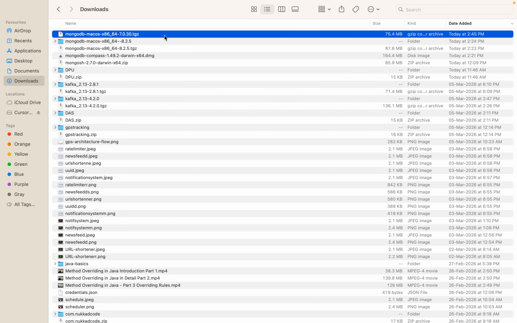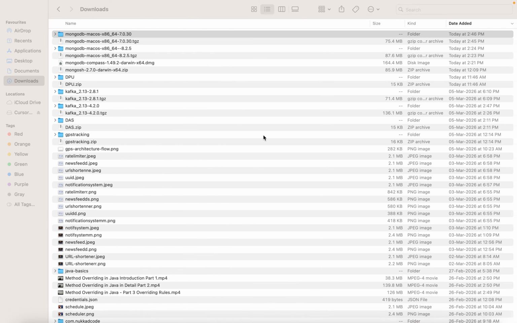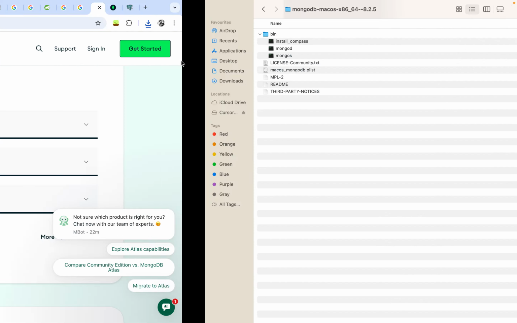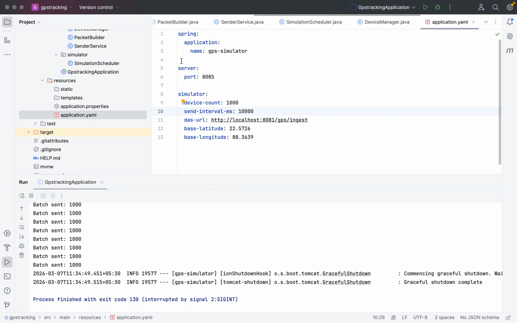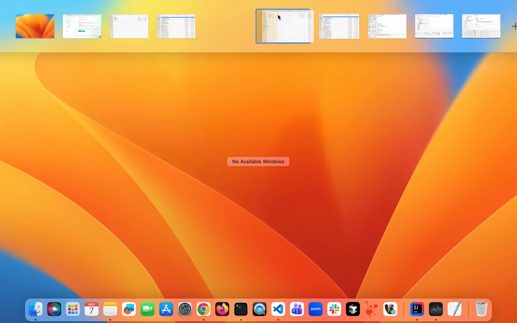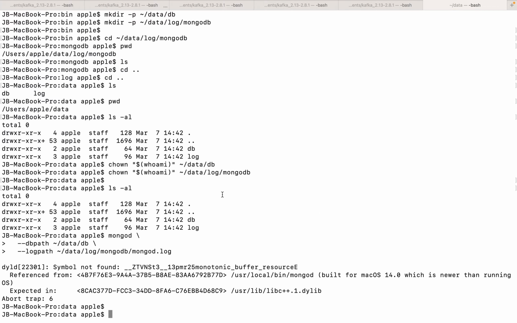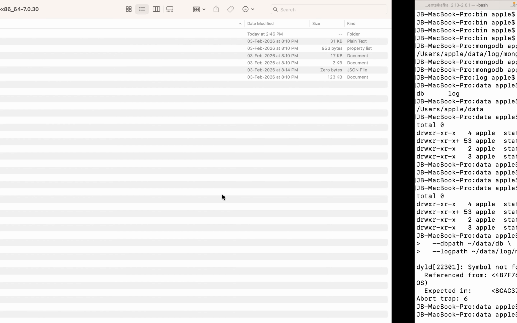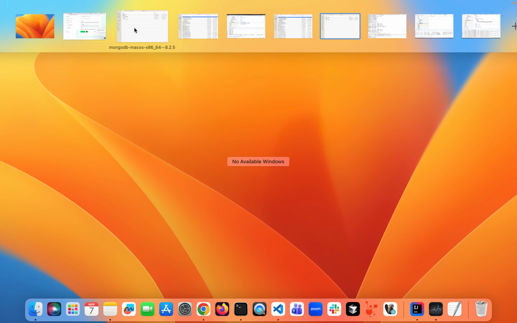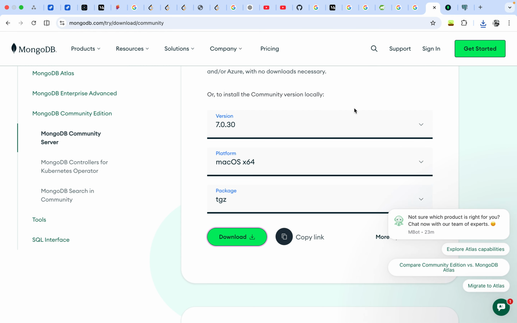Let's go to the folder now, extract it. Cool guys, now we need to run everything again. Let me pull it here, actually, near the terminal. Okay, so where is our MongoDB? Let me put the Chrome near to this. This is Chrome, right? Cool.